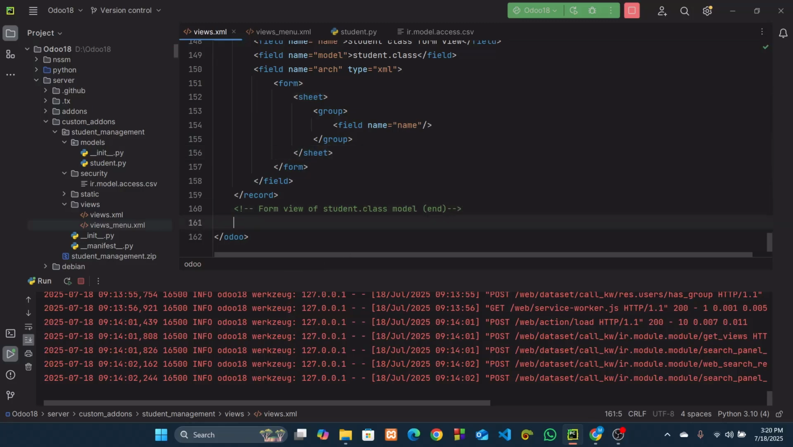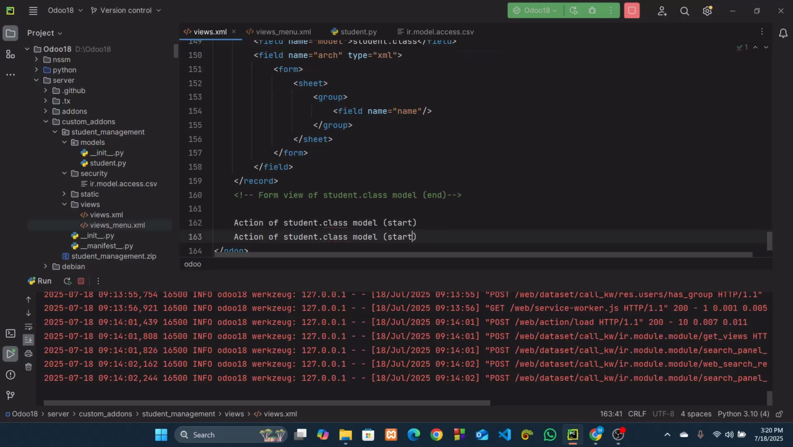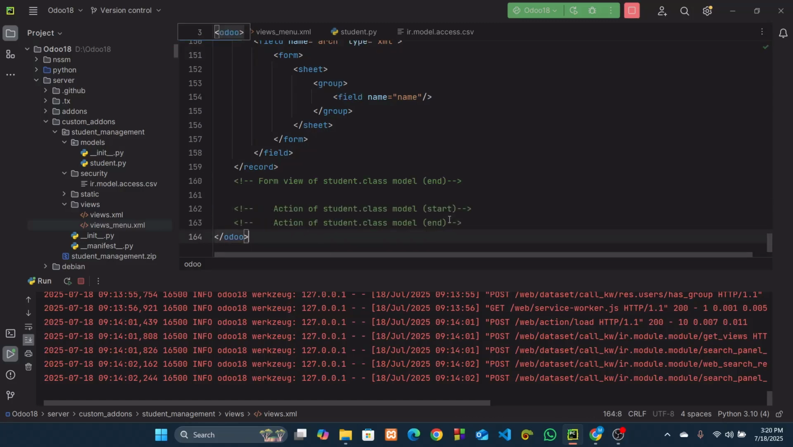Now we need to create an action of student.class model. Let's start this comment and end this comment. Let's format a little bit by pressing the Ctrl Alt and L key.